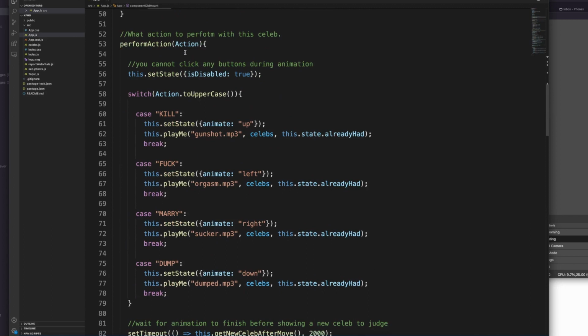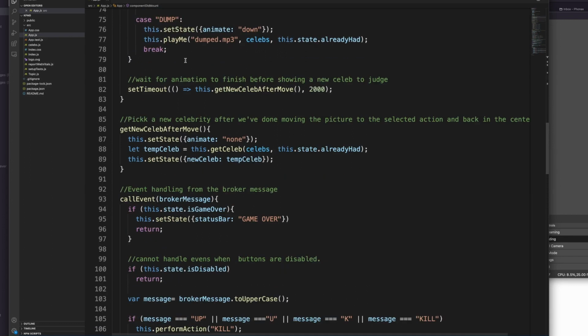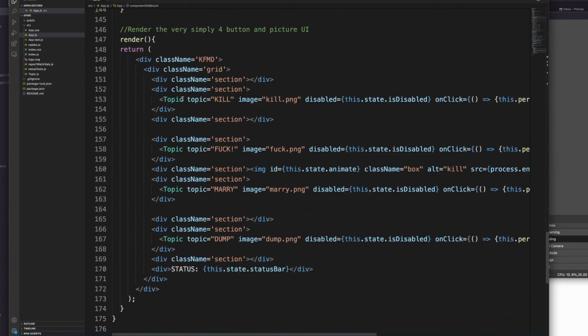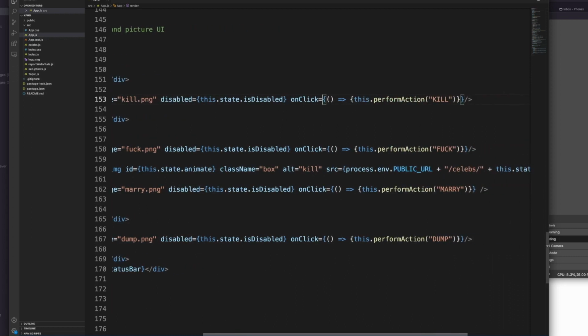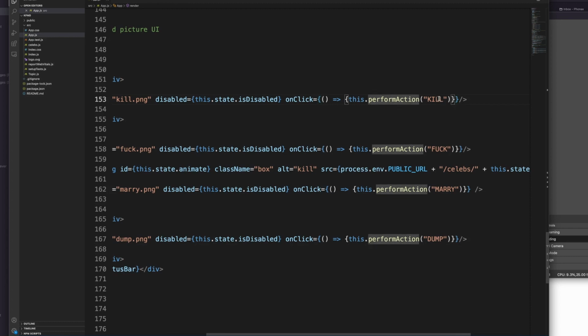Here we perform the action. That is actually, we simulate what would be happening if you actually click the buttons. So if we first have a look at the render, we just see we have a grid layout. It's basically a 3x3 grid layout. We have the buttons, which I call topic. We have an image on there, the disabled state, and on click we would actually trigger that perform action. We have the action that we want to perform that is associated with that button. So kill, fuck, marry, dump.